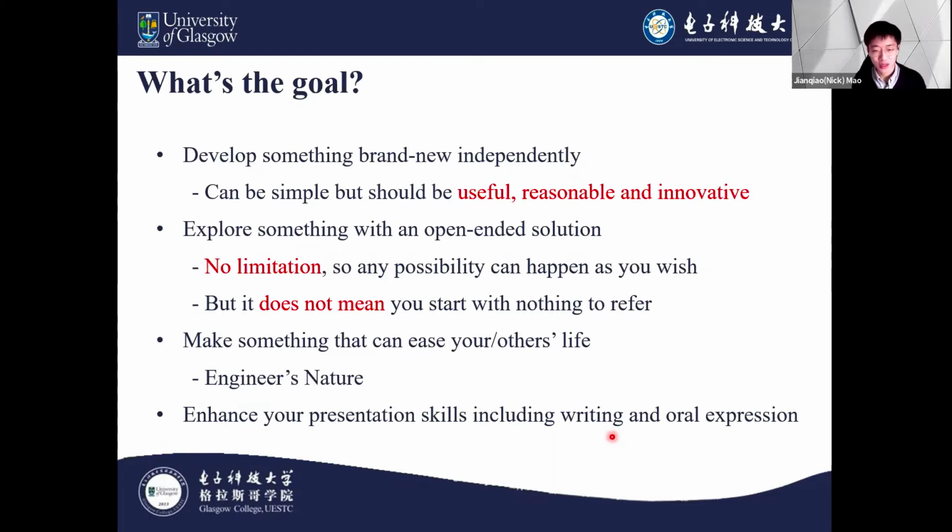But actually, it does not mean you start with nothing to refer. You can talk with your supervisor, and he or she will give you some reviews or survey in this field to guide you in this area of academic, and you can start. You don't start with zero. You start with something. You have to refer to some existing research results. Okay, and you also have to make something that can ease your or others' life.